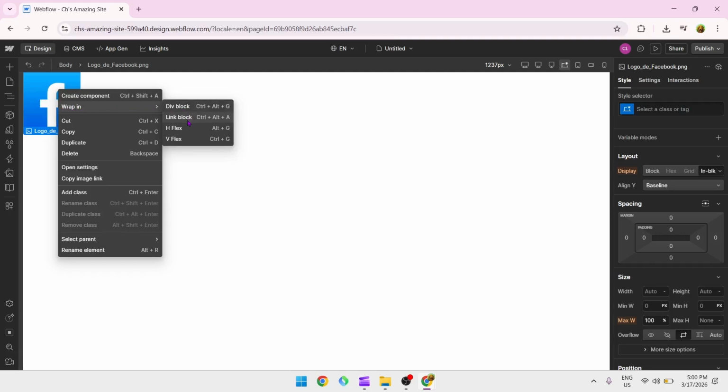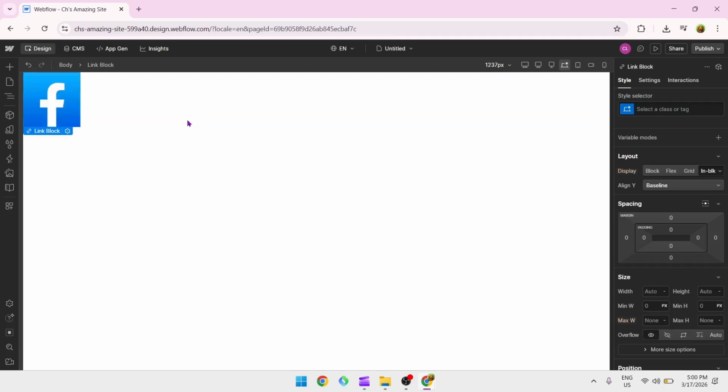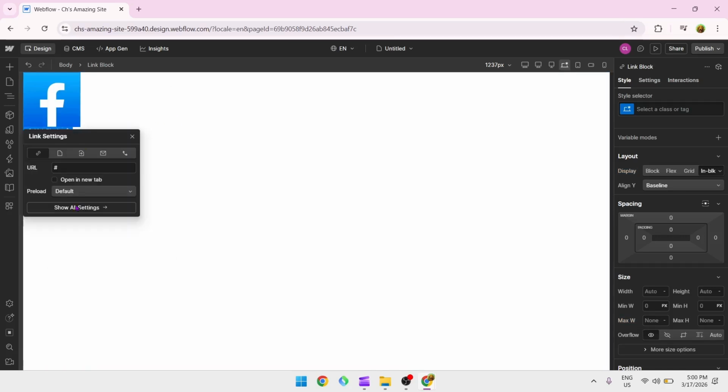Then choose Link Block. Then next click on the gear icon beside Link Block and click on the URL text box. And this is where you can manually add your link. You can also set it to open in new tab so that whenever a user clicks on your image, they will be redirected to the exact URL you entered in a new tab.